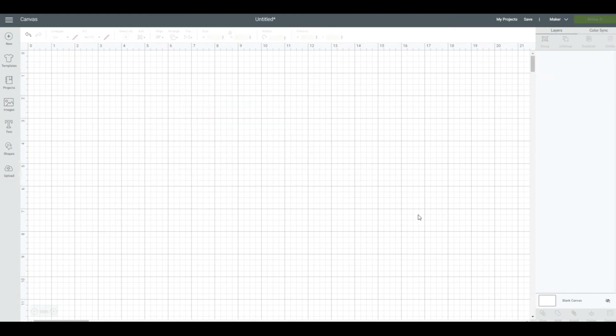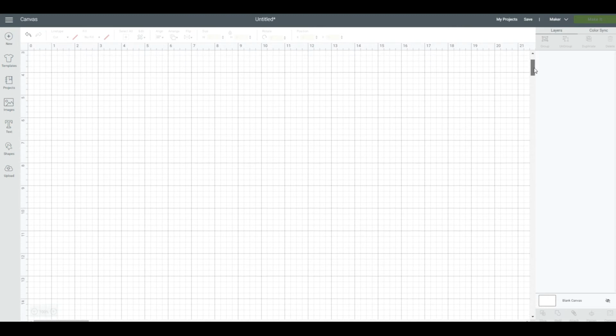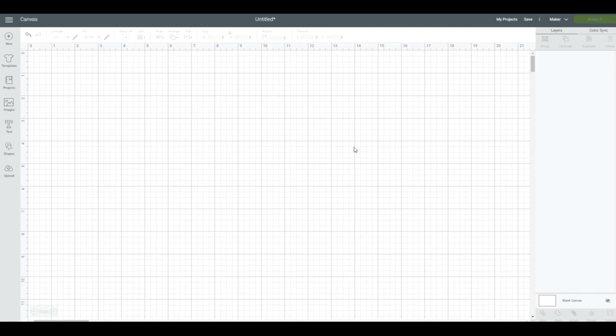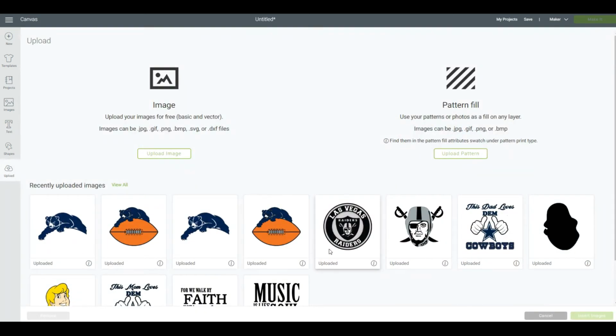Now, here's another issue. My files are large. I'm going to show you another way. Some of you are saying that when you open the image, you don't see the image. Well, this is why. Let's go down here. We're going to upload an image. I'm going to show you using this image here because this is one of them that I used before. So I'm going to click on this image and click insert.